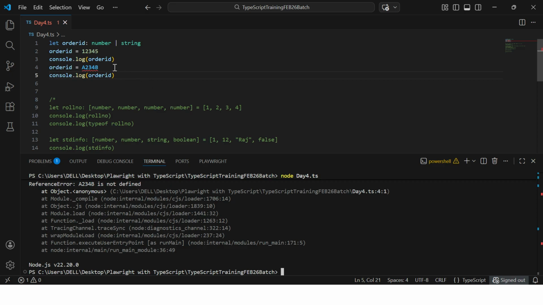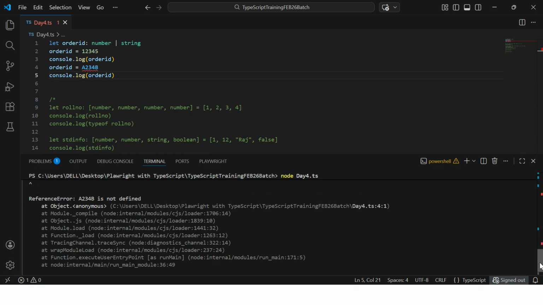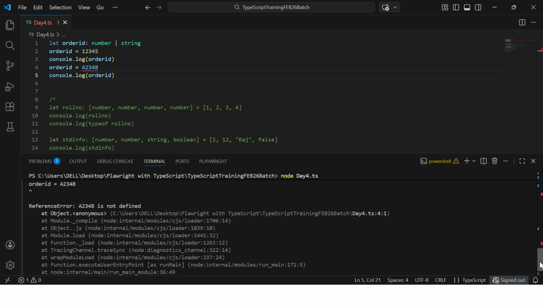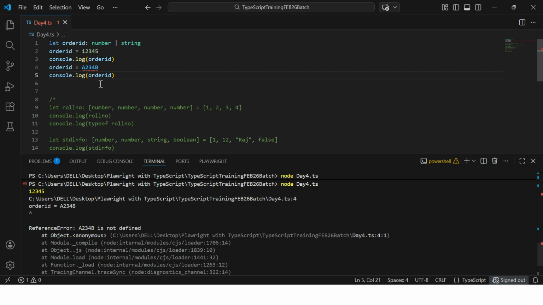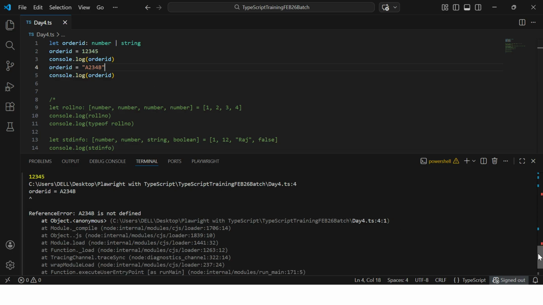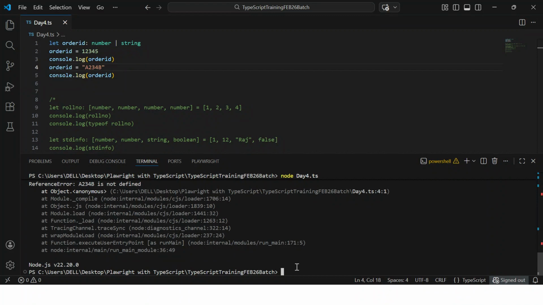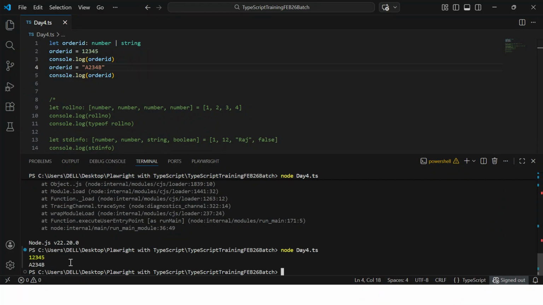Okay, let's see what the problem is. Okay, A is not defined. We have defined it. Okay, you need to give it in double quotes, right? Because it's a string, we need to give it in double quotes or single quotes. That is the only reason it's not working. Now we can run it, because it's not a number, so you cannot give it without double or single quotes. You can see now it's working.